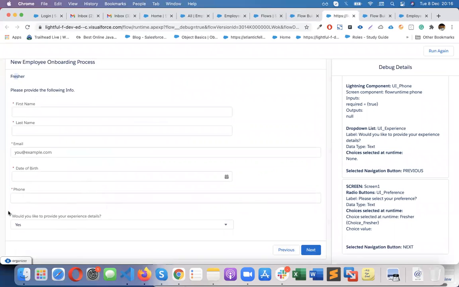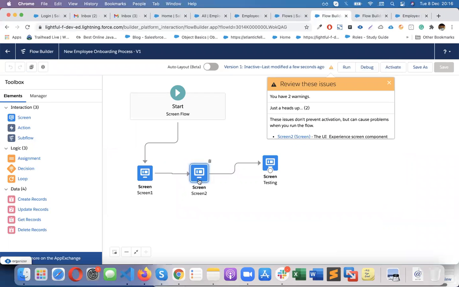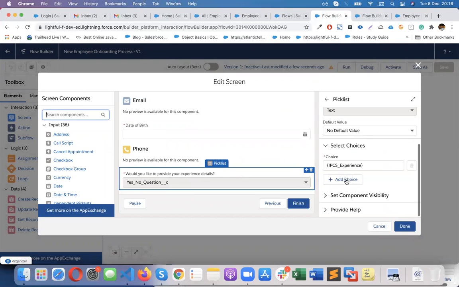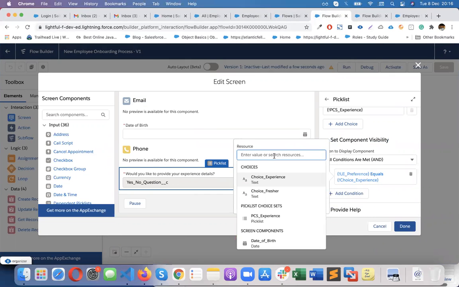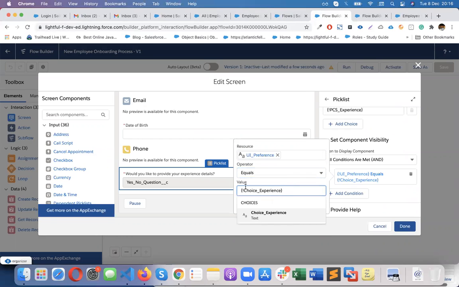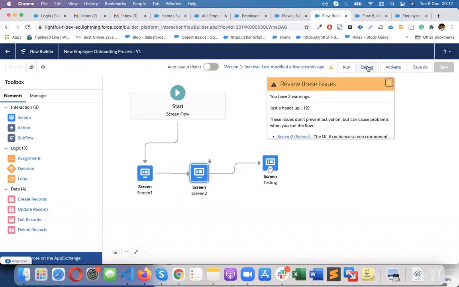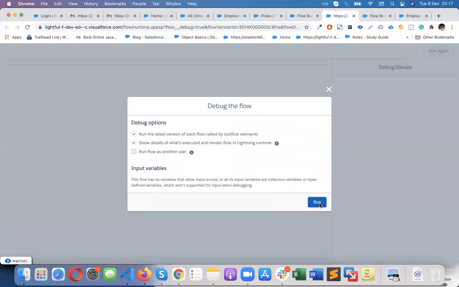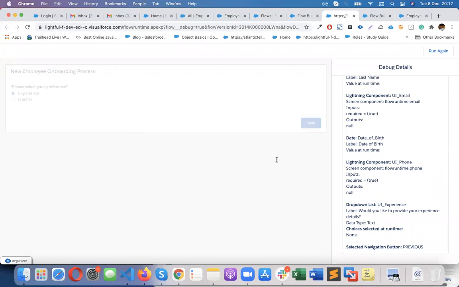Now while displaying it, there is an issue. Let me check that. Is it an issue from our side? Now if I put these conditions, set component visibility, UI underscore preference, operator is equal to Freshers. Let's see. This is a final try. If it's not working, we'll do it. Okay. No.